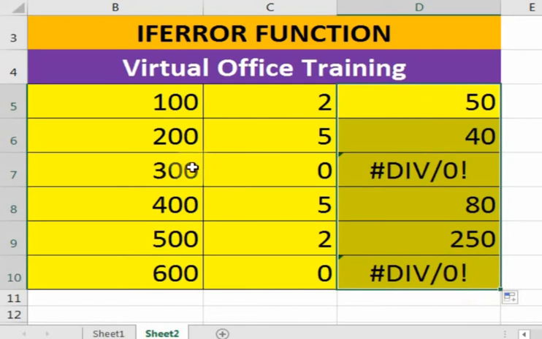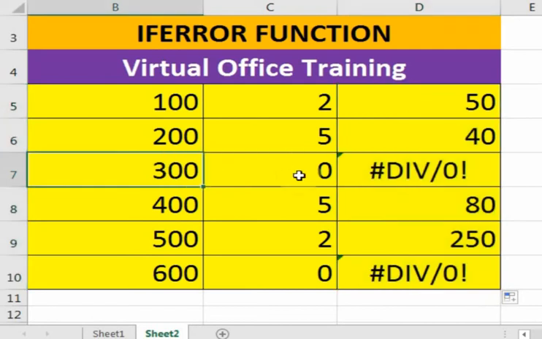But if you divide 300 by 0, you will get an error. 600 divided by 0, you will get an error. And I want to display my own message instead of this error. We can use the IFERROR function for performing this task.